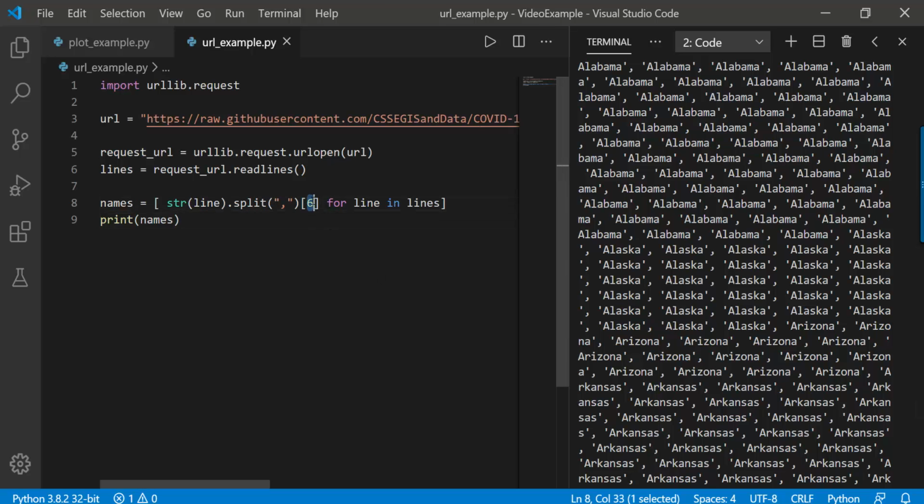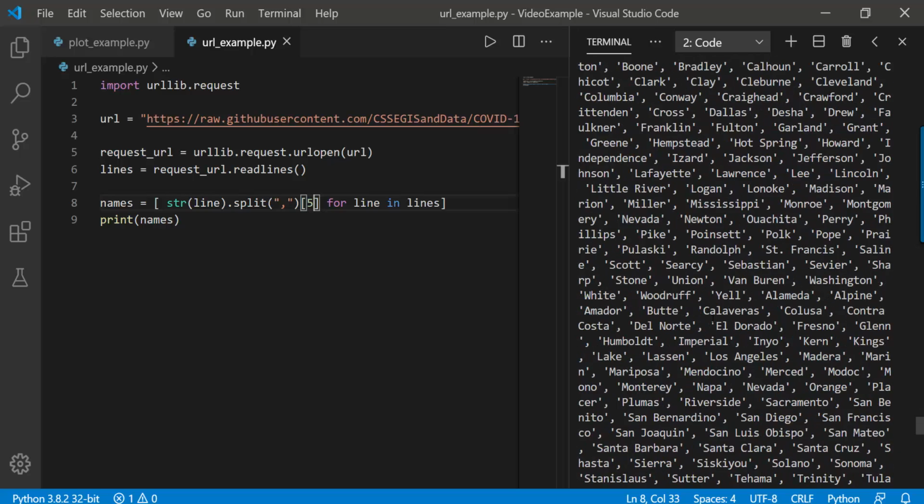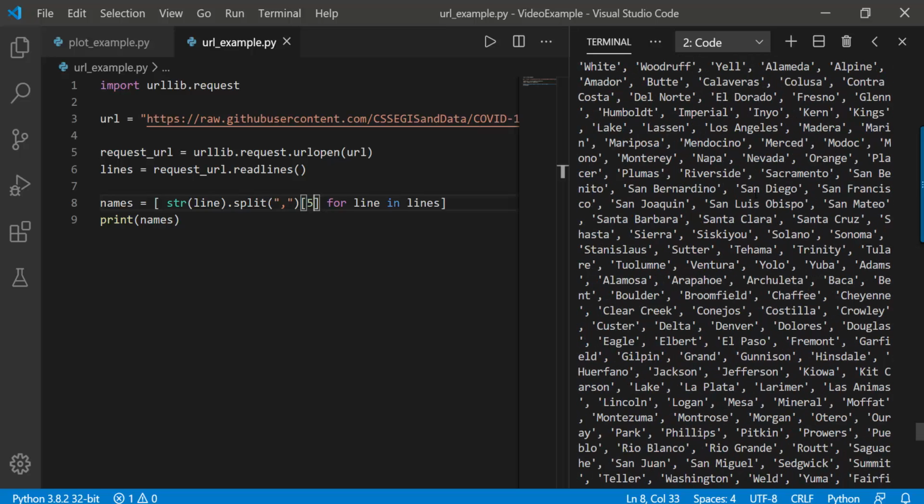So I'm betting that the region name is directly adjacent to the state name. Let's see. Yeah, here we go. So San Diego, Napa, Nevada, all these things. So now I've got this list that is all of the names. Let's look some things up. So let's look up, oh, there I see Santa Clara. Okay, so let's do Santa Clara index.